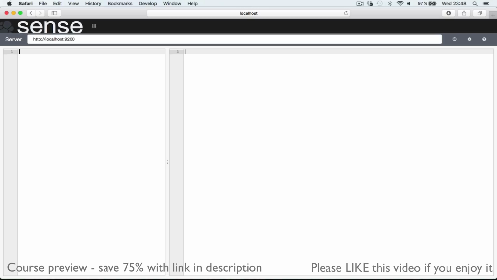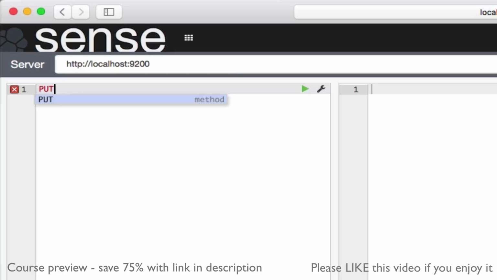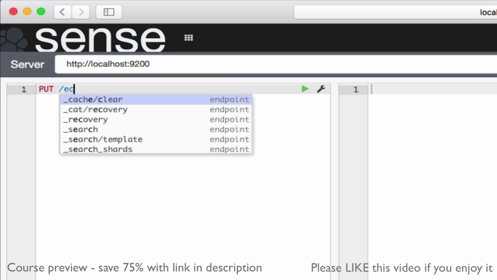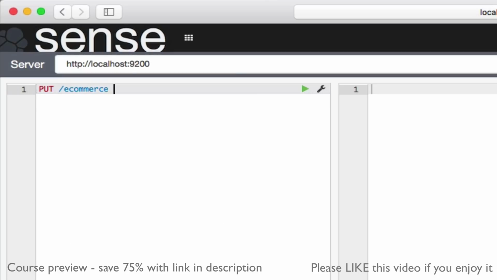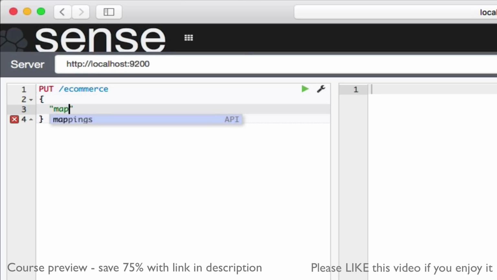So I'm going to add the index anew. So I'll use the put HTTP verb /e-commerce as we did before. Only this time I'm going to add mappings. So I'm going to add a property here named mappings.